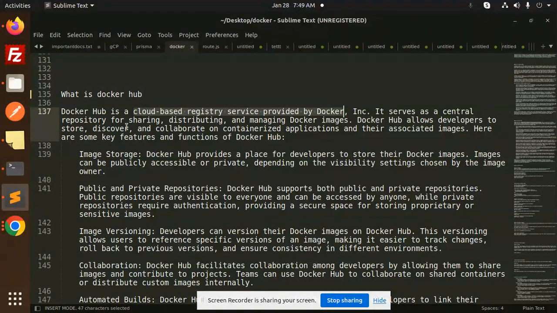Docker Hub allows developers to store, discover, and collaborate on containerized applications and their associated images. Here are some key features and functions of Docker Hub. Image storage. Docker Hub provides a place for developers to store their Docker images. Images can be publicly accessible or private, depending on the visibility settings chosen by the image owner.